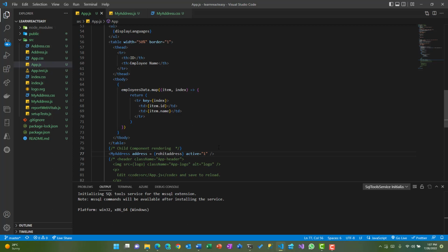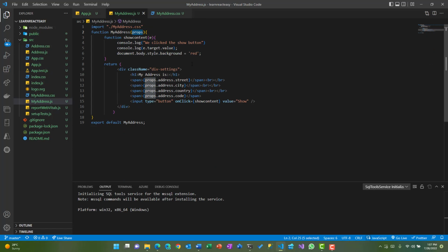Now once it is attached, so what we can do is we can just go back to my address, and then within the class settings, you have to write the expression based upon if the active value is 1, so you apply the class, let us say div settings. If the active value is not 1, so you don't apply that class. That's what we are going to do.